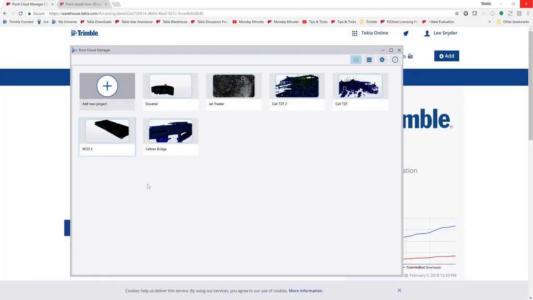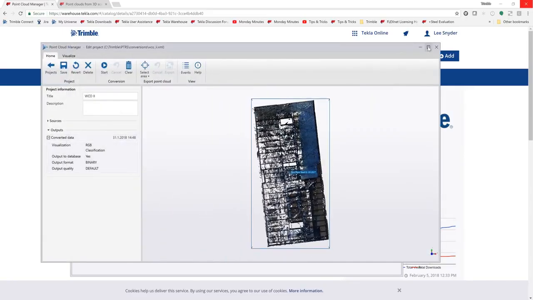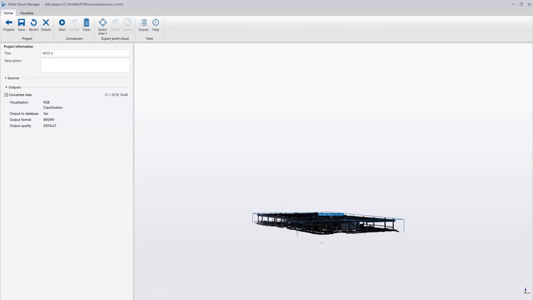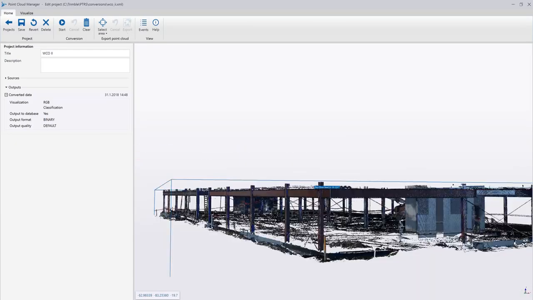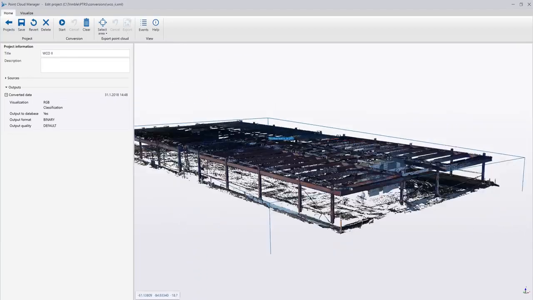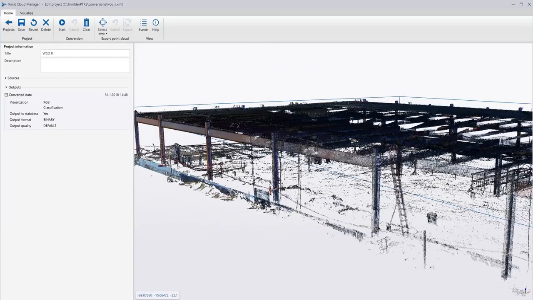Here, if I just open up this Point Cloud Manager, I can create any project that I want. I'll just go ahead and open up this existing one that we've been working with. This is that same point cloud file that I've already imported, and I can zoom in and pan around and look at certain aspects of this particular file.